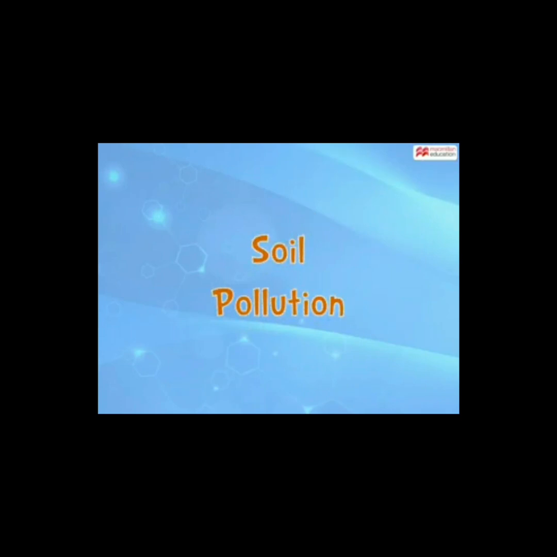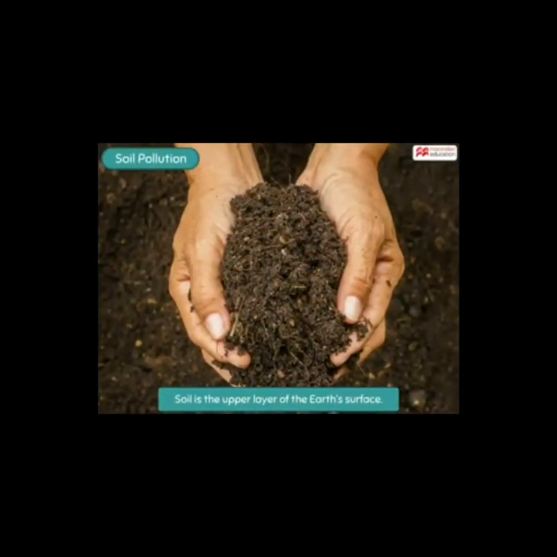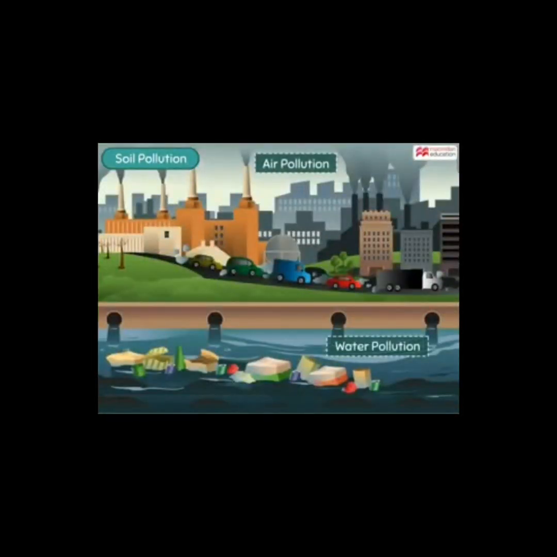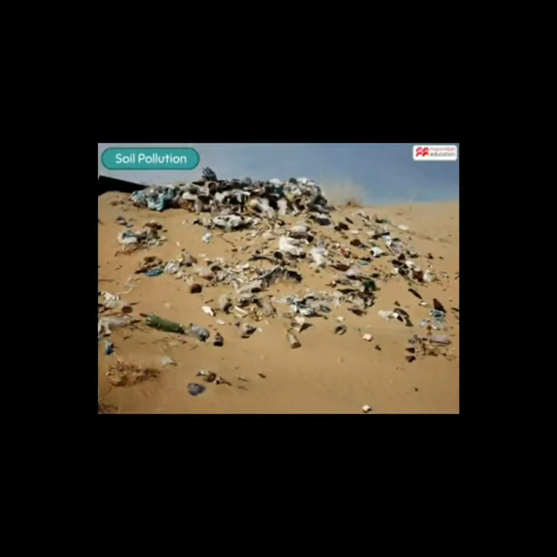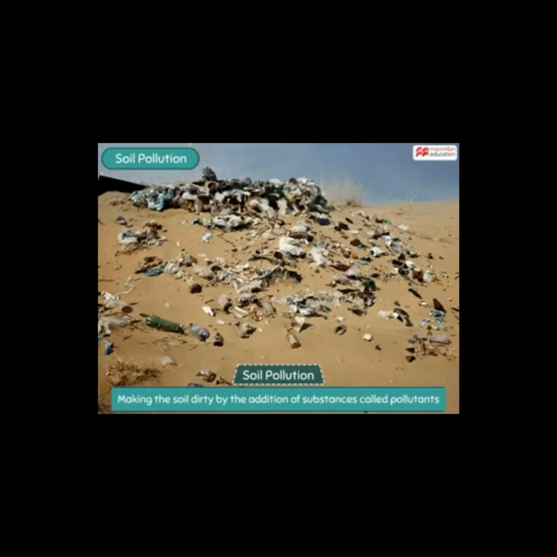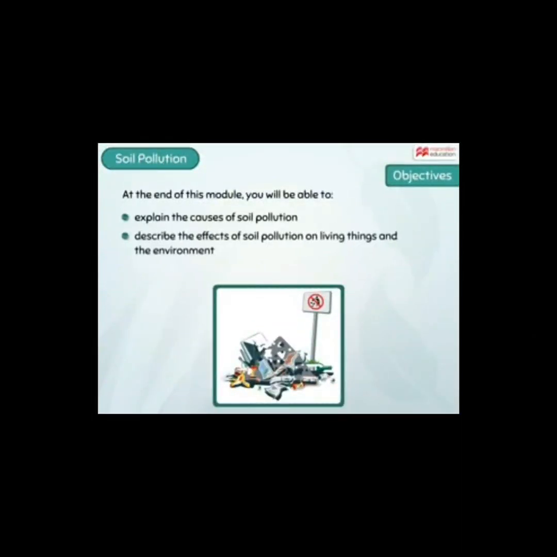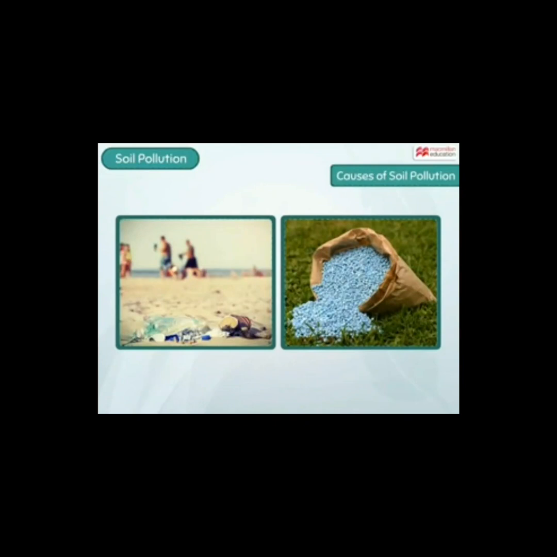Soil pollution. Soil is the upper layer of the Earth's surface. Just like all the other parts of our environment, soil too is getting polluted to a great extent. Making the soil dirty by addition of substances called pollutants is called soil pollution. Many human and natural activities result in soil pollution.